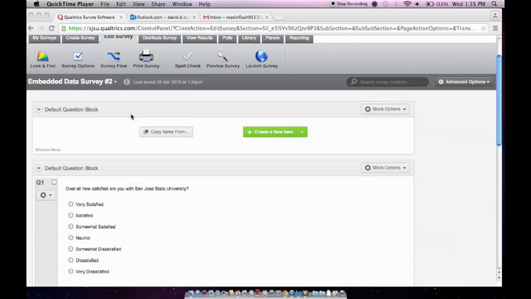Alright, today we'll be talking about embedded data. So what is embedded data? Embedded data is any information that we collected from participants in a survey and use it in a panel. So embedded data provide information such as age, gender, status, or states.